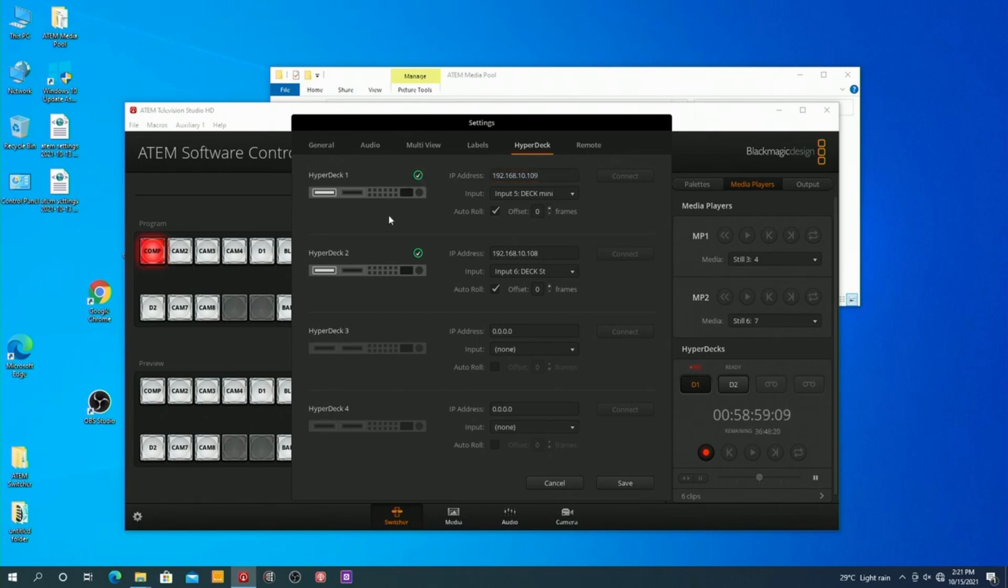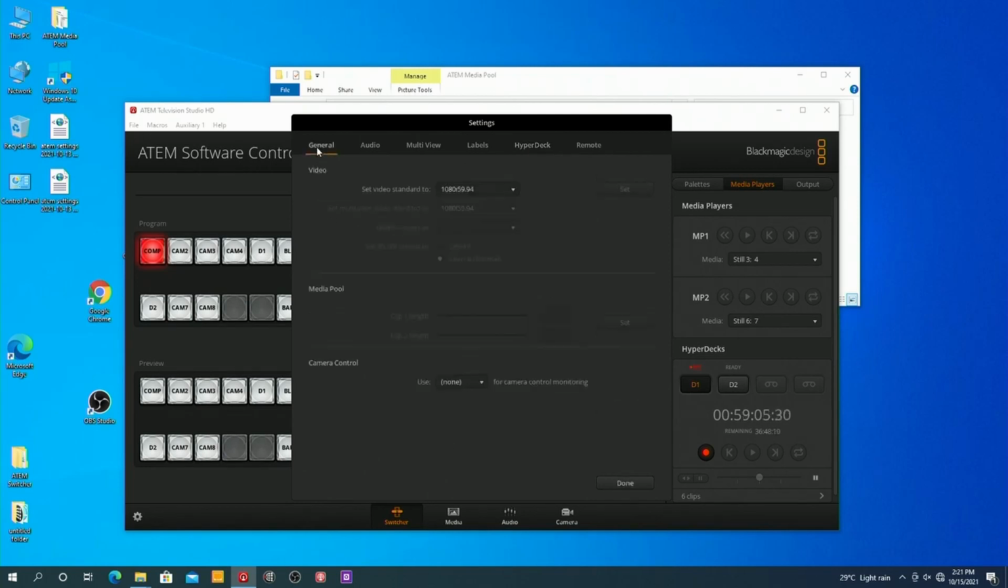The next thing to configure is the video standards of the switcher. This is very important because once you set the video standards, make sure that all the sources that go into the switcher have the same video standards that is set by the switcher. Right now we're using 1080i 5994 for this particular setup.